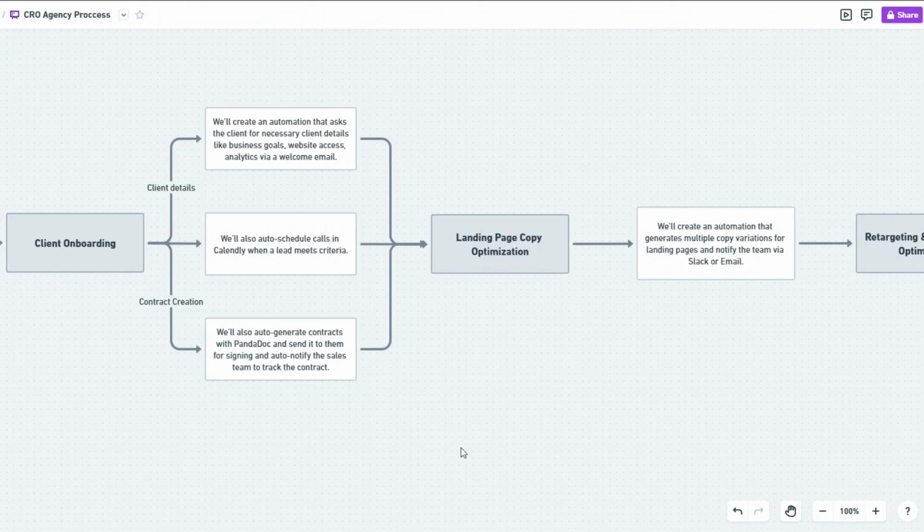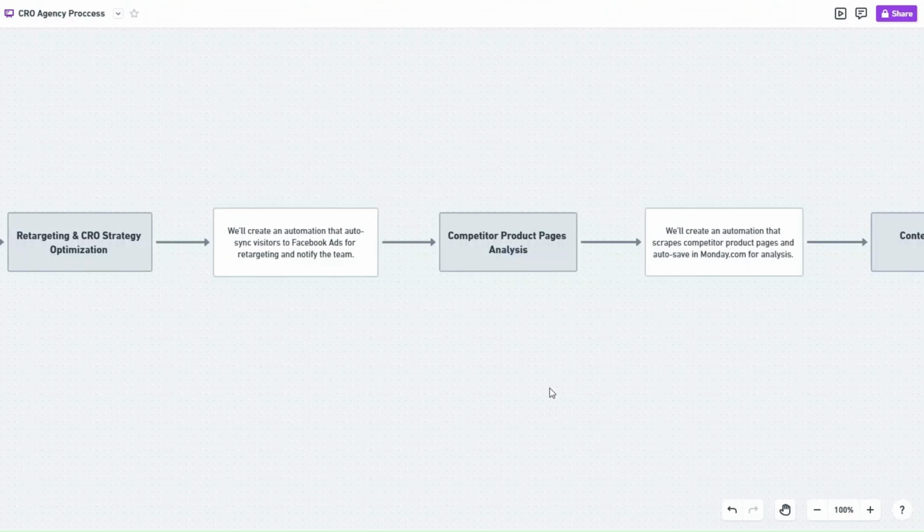The next process that we're going to automate in this video is the retargeting and CRO strategy optimization process. I will create an automation that automatically syncs visitors to Facebook ads for retargeting and then notify our team. After automating the process, the next process that we're going to automate is a competitor product pages analysis process. Here, we'll create an automation that scrapes competitor product pages and saves the data on Monday for analysis.